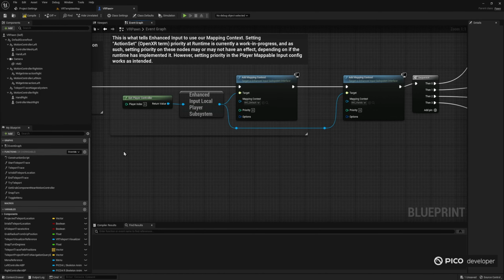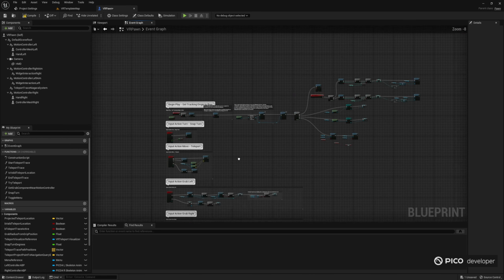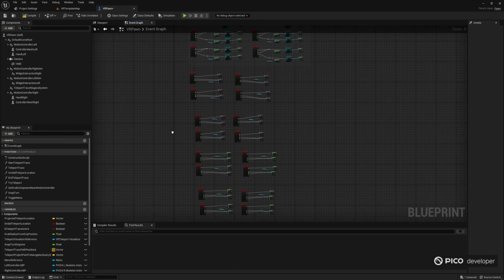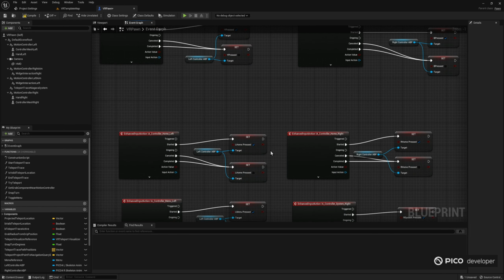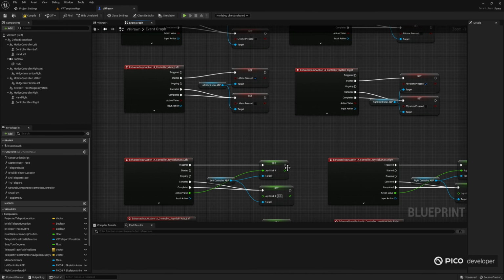Go back to the event begin play of VRPawn and replace the IMC hands mapping context with the one we just created for the controllers. The last thing you need to do is connect all those input action events to make sure they are updating the animation blueprint variables to make our controller move.